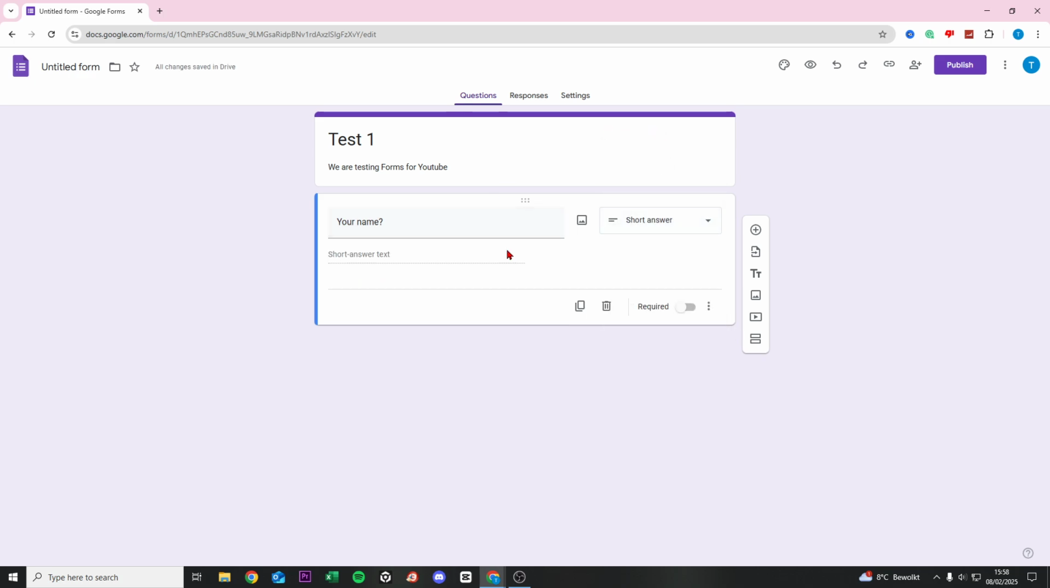And then after this you can decide if this is a required option. So let's say it's required, they need to fill in this question, otherwise they can't continue.